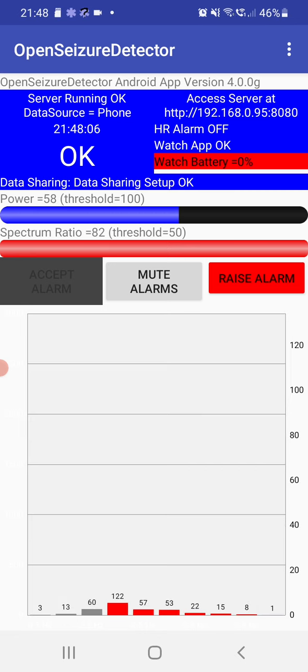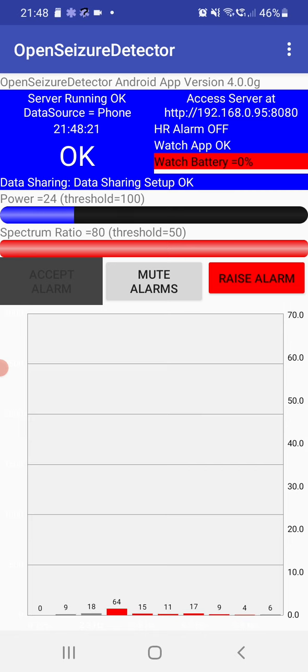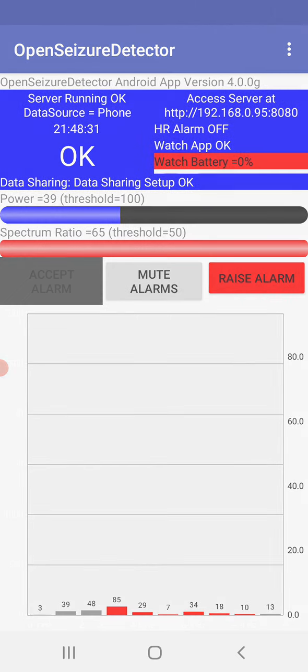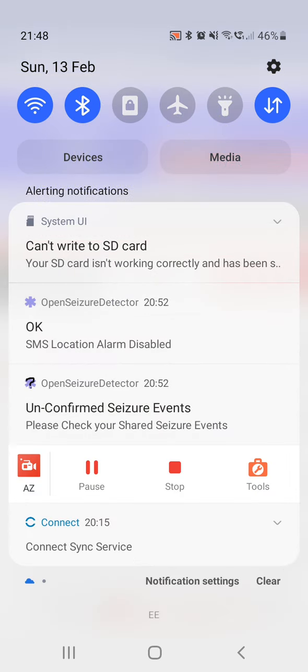Now, every few minutes, the app looks at the database to see whether there are any new events uploaded that have not been confirmed by the user as a genuine seizure or a false alarm. If there are some unconfirmed events, it shows an extra notification icon on the phone screen, which you can see at the top of my screen. It's like a second OpenSeizureDetector icon with what's supposed to be a question mark over it to show a query.